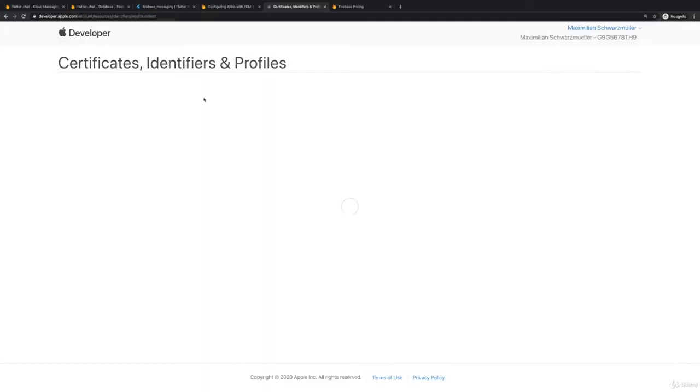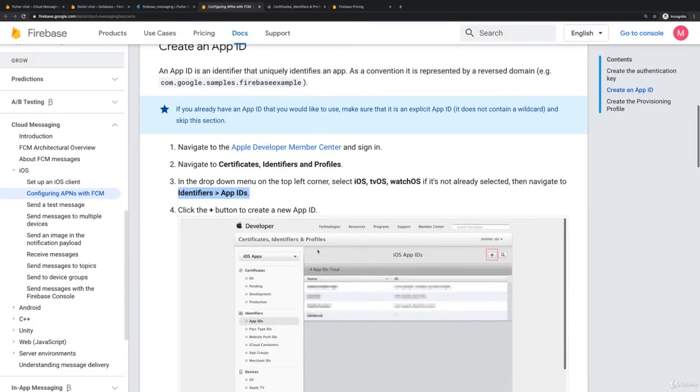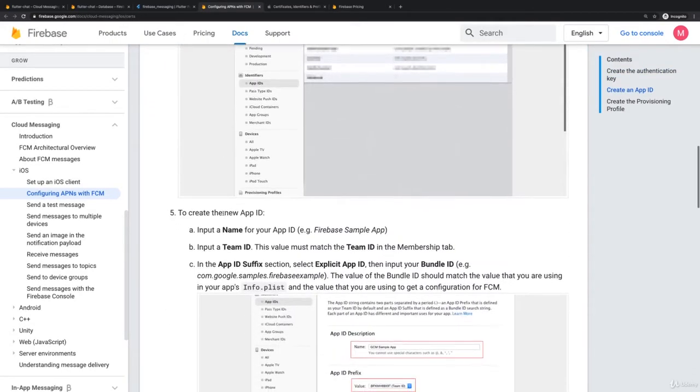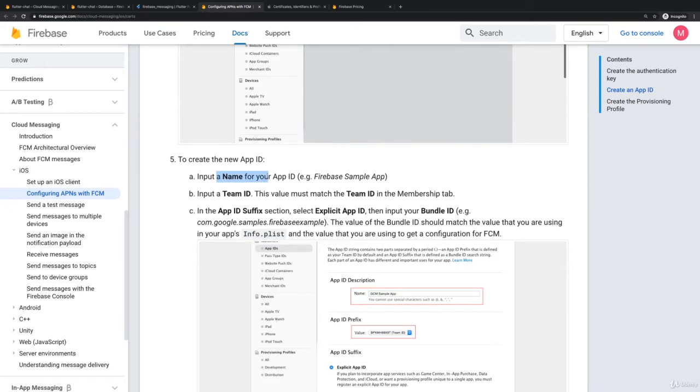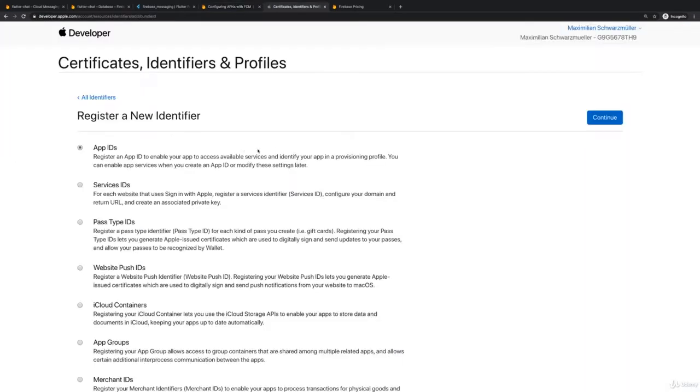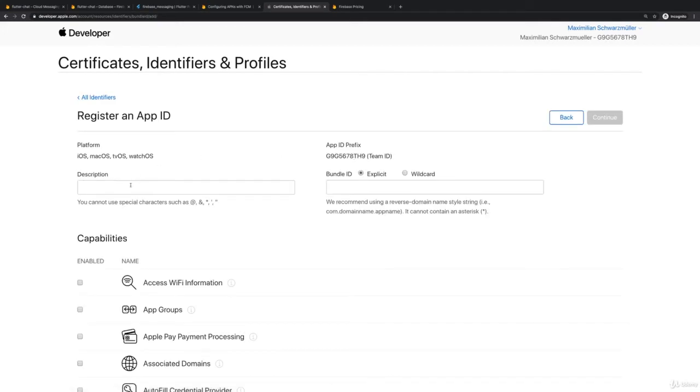And we want to add a new identifier here. So the plus button was clicked. Now, that new app ID has a name, which is basically a human readable name, and a team ID. So let's generate this app ID here. Continue. Give it your description, like flutter chat example. Your team ID should already be selected here.